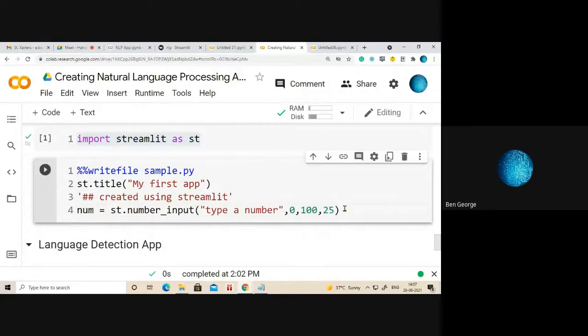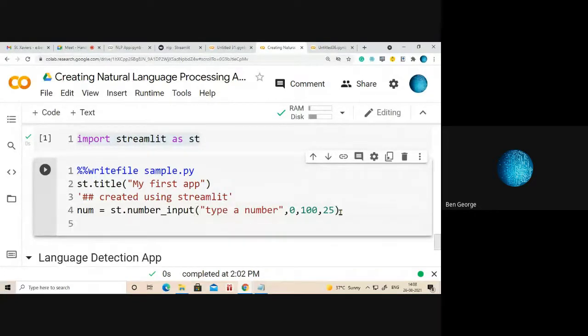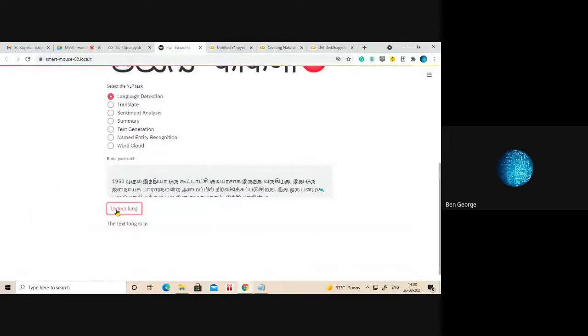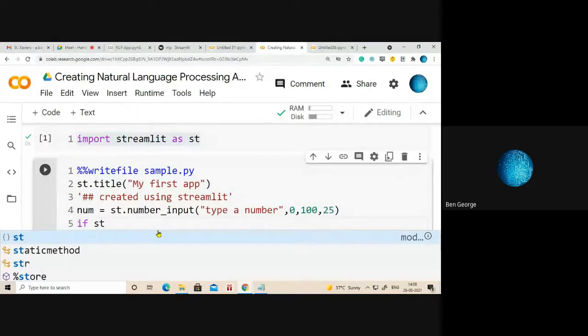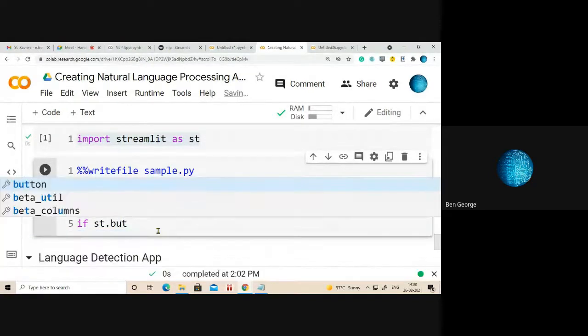Okay. The next thing, I just want to have a button, same as this one. If I click this button, I need to display this number. Okay. So I'm going to use an if condition. If you click that button, so that's what I'm writing, an if condition. If st dot button, so automatically it creates a button.